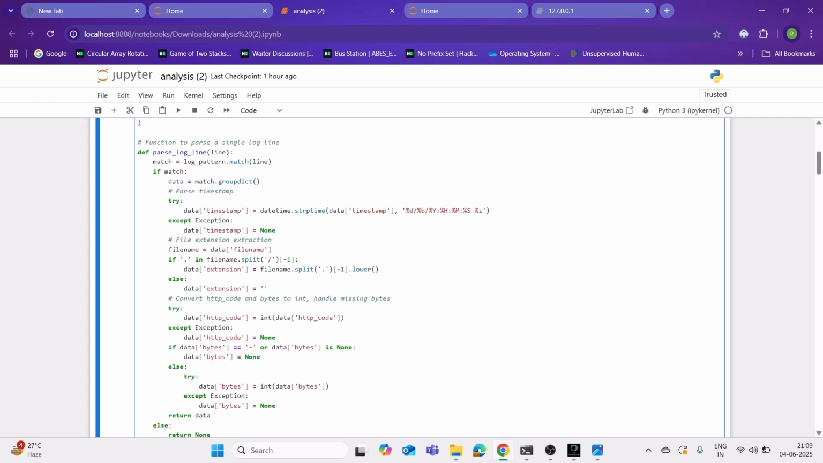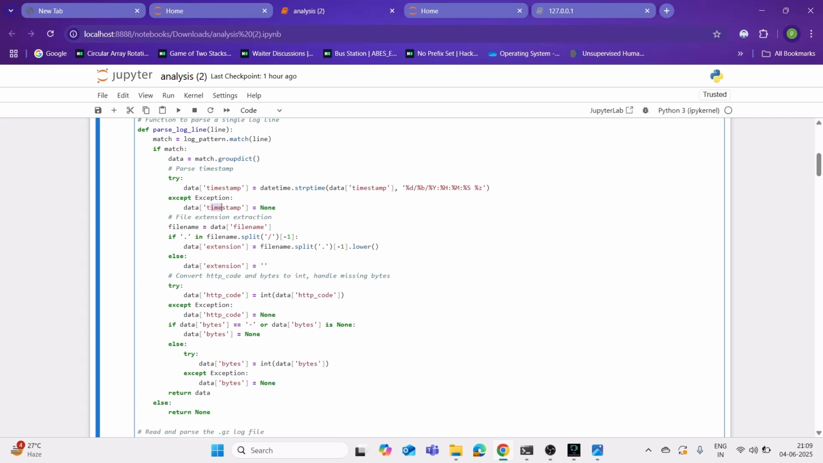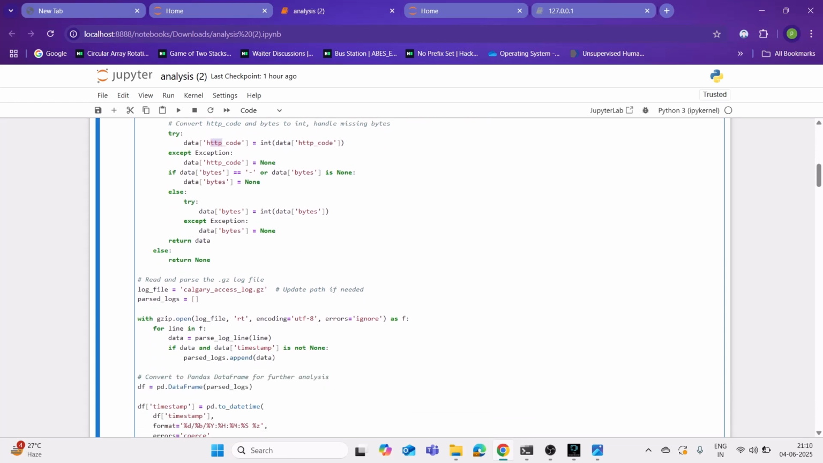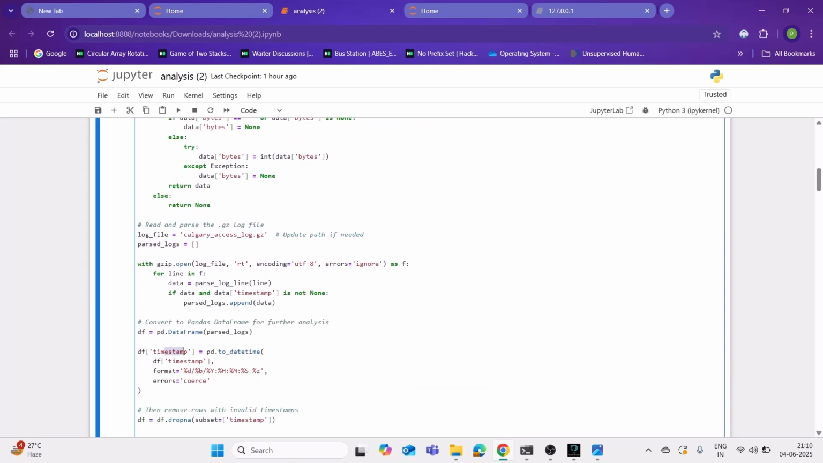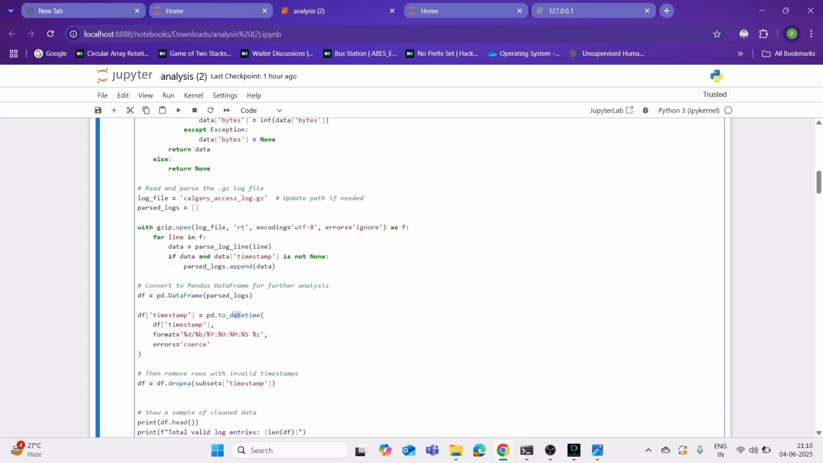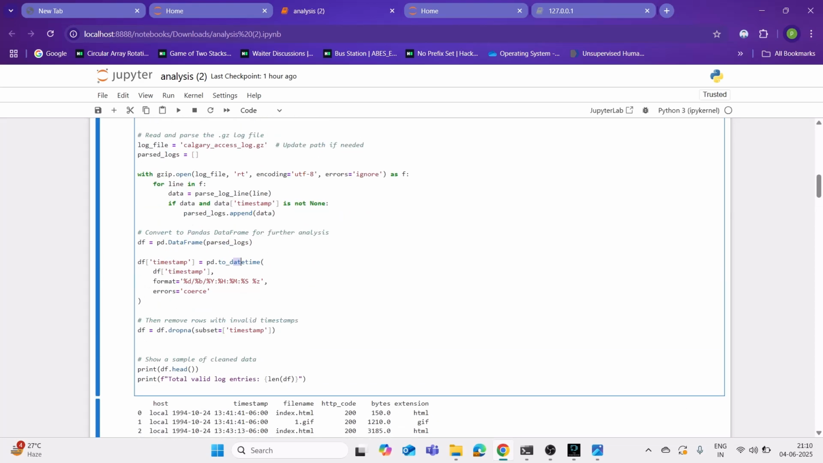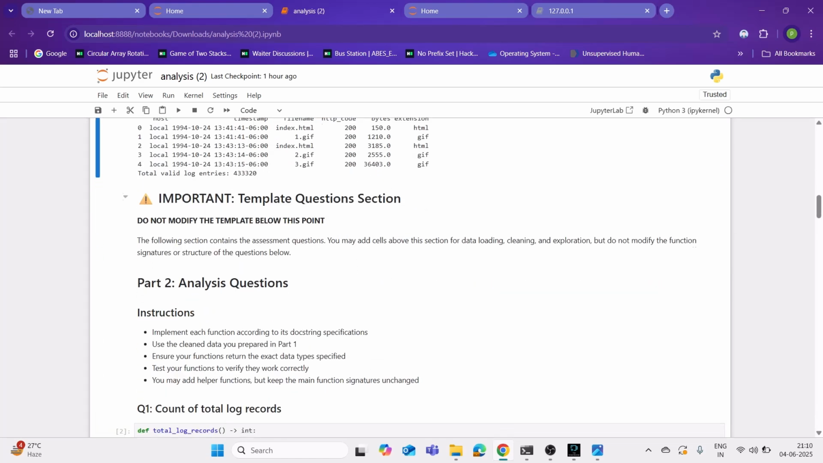This allows us to extract important fields like timestamp, extension, HTTP code, and then to ensure consistency and enable time-based analysis, I have converted the timestamp into a date-time format. For numerical fields like HTTP code and bytes, I made sure to convert them, find the missing data and delete them.